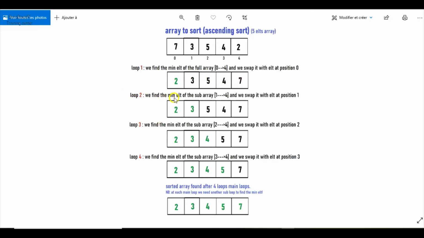In loop 2, we have to find the minimum element in the sub array from position 1 to 4, so from this element to the last element. You perform a loop here, and we will find that the minimum element is the element at position 1, the 3. So we swap the 3 with the 3, so it remains there. As you can see, the sorted subarray is growing. You now have 2 elements in the sorted subarray, and 3 elements remain in the non-sorted subarray.